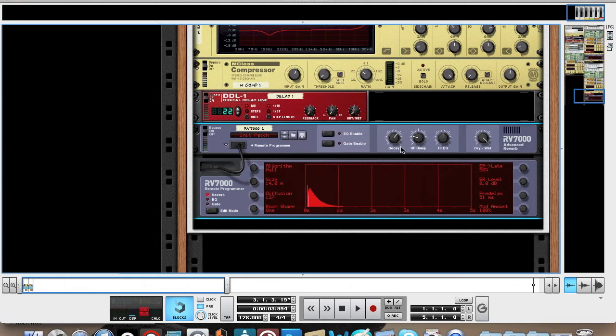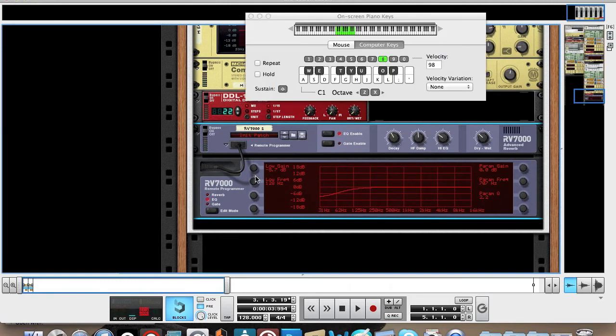And then for these controls here, we're going to bring the decay, sorry, down to 50. The high frequency damp up to 63. 62 will do. And then minus 26 for the high EQ. And the dry wet we're going to bring down to about 42. And then we're going to enable the EQ. And all we're doing here is just cutting some of the lows. So now, the reverb really kind of ties the whole synth in together and makes it sound a lot smoother.